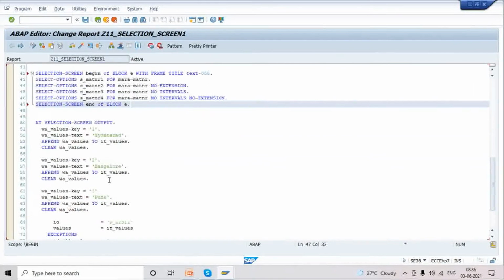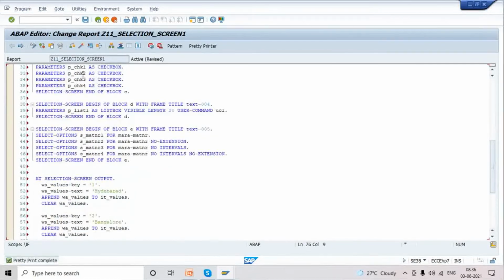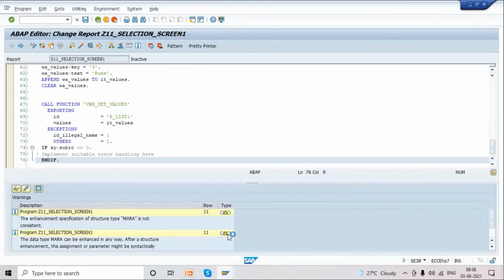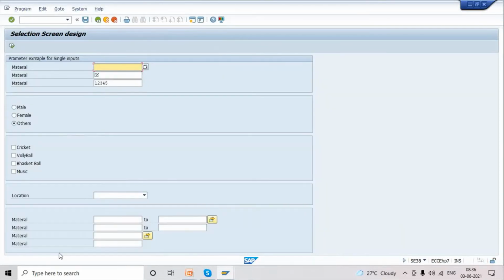And this is all different coding. We don't need to put blocks now, only for parameters and select options. I'm clicking on save, check, activate. Headings we are yet to create, but you can see the frames. You can see the separate frames now.